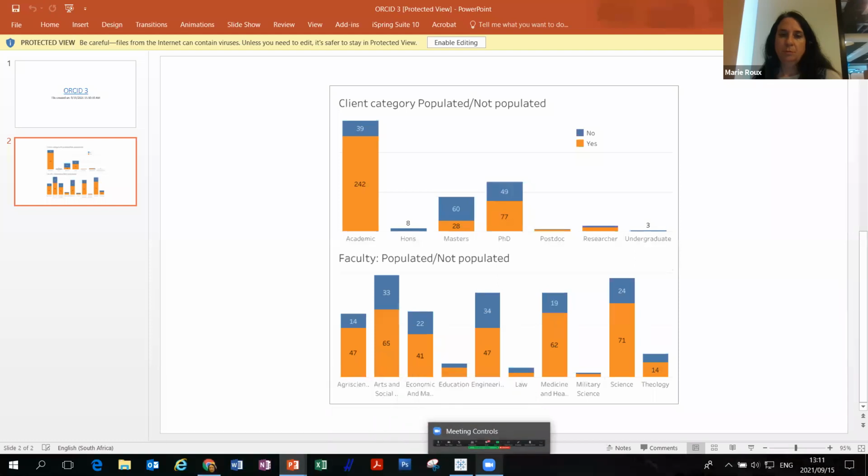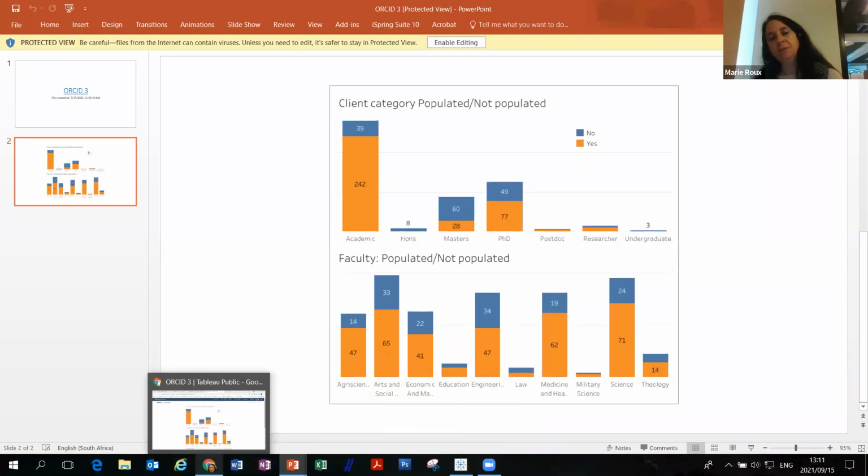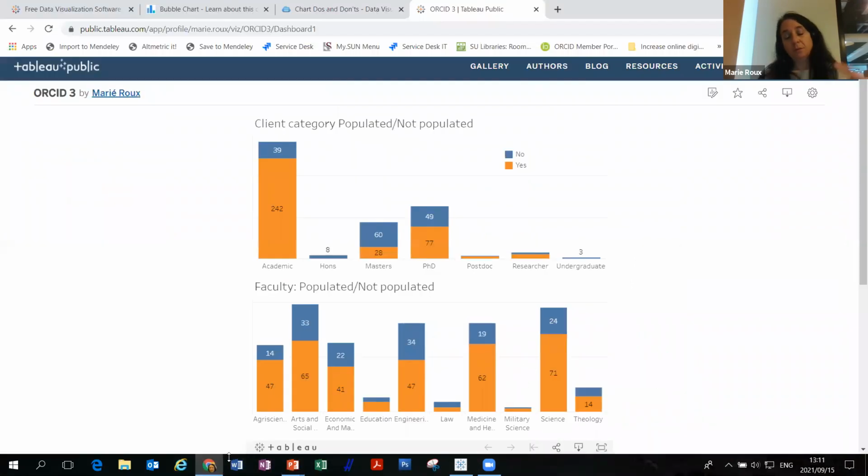Okay, that's very wonderful. So, like I said, you will need to go back to the web or embed it into another website if you want it to be interactive.